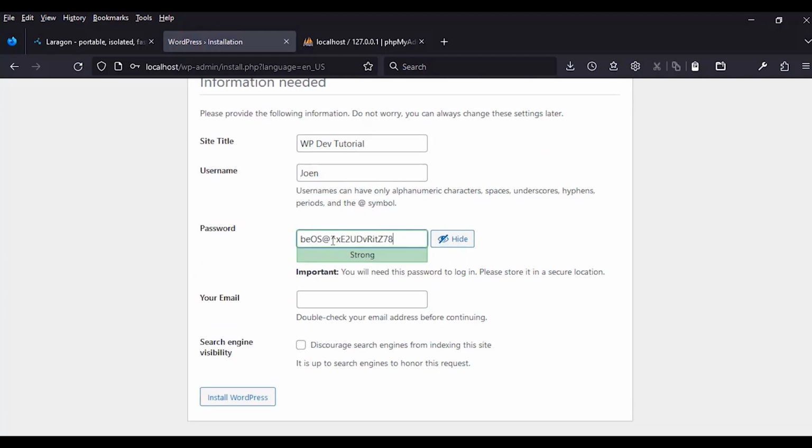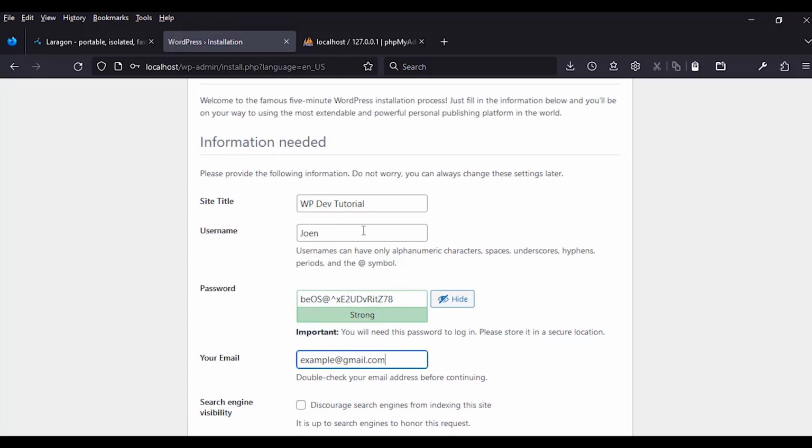Then we can generate a password. Then we can place an email address. You can just put the email there. We can always change this in the database. Then for this one, you can leave it the way it is. Then you run the installation.